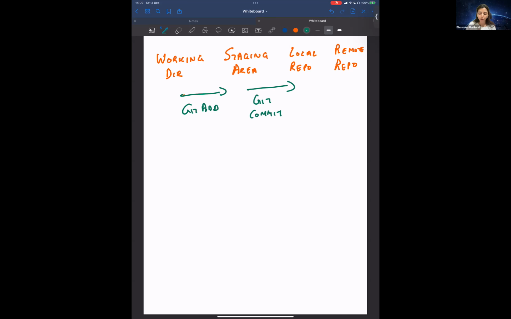And now to push, or to move your changes from your local repository to your remote repository. Remote repository is nothing else but GitHub. That's where your remote repository is. You have a working directory on your machine and you're trying to upload it or move those changes from your machine to the cloud. That's what your remote repository is. So for that transition to happen, we use the git push.